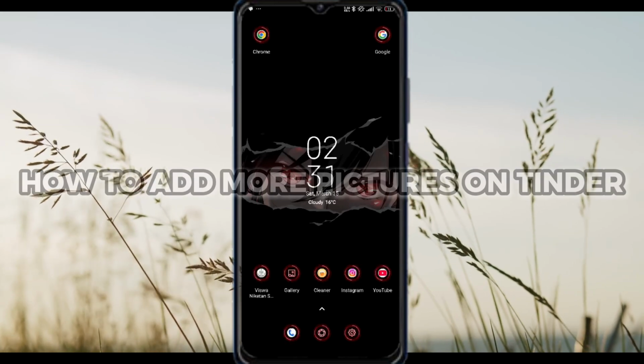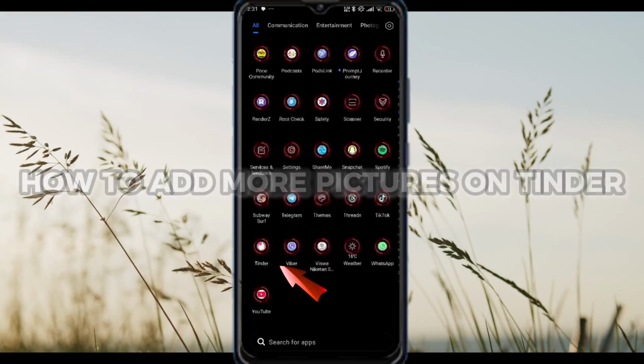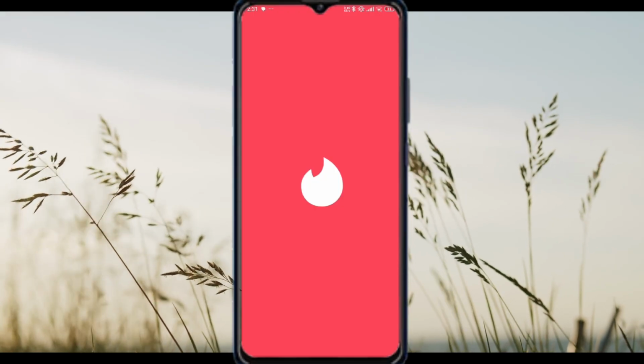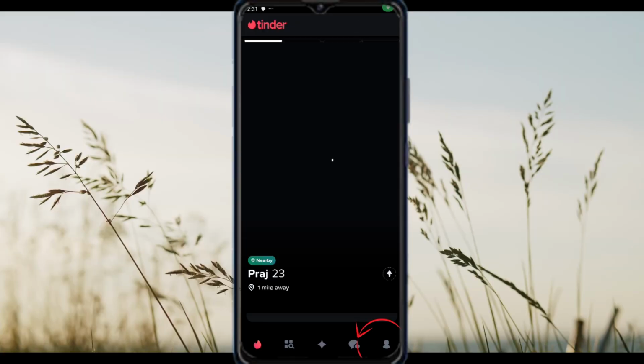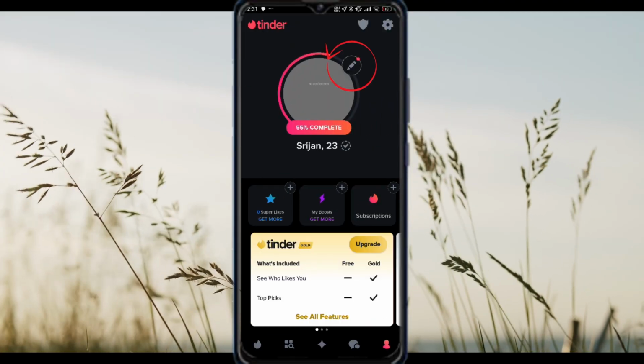Want to showcase more of yourself? Here's how to add more photos to your Tinder profile. First, open the Tinder app and tap on your profile icon at the bottom right corner. Here you can see the edit icon around your profile.